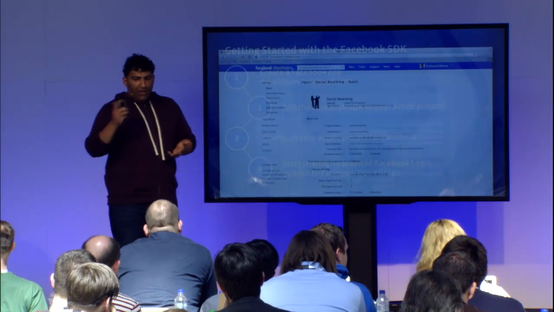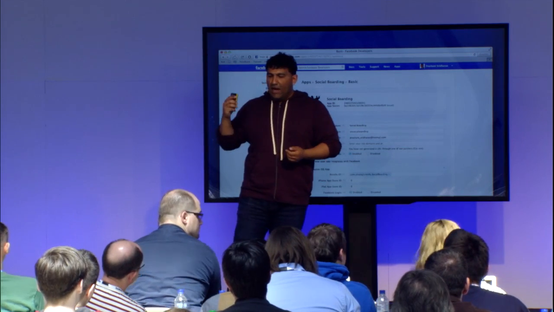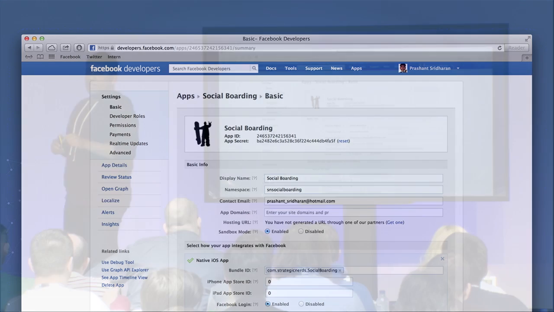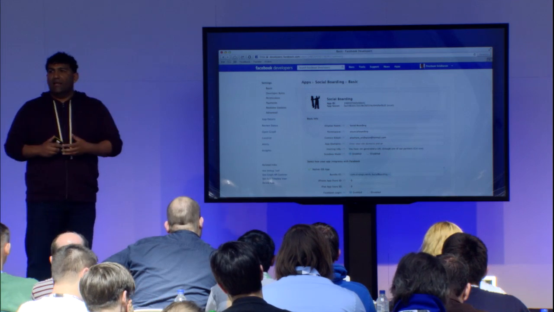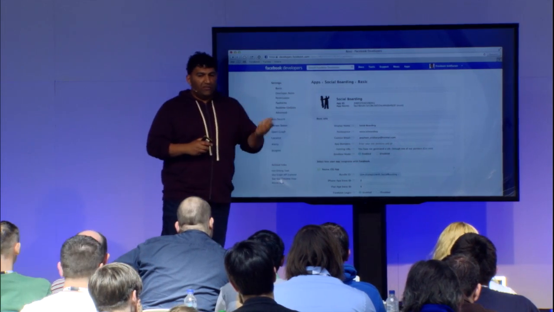Rather than watch me type, I just kind of put that up here. So really quickly, you go to developers.facebook.com. You create a new application. Here I've got an application for social boarding, which enables me to share the runs I do on mountains. And I can specify the display name. That display name is what shows up in Facebook. So you've all seen Pinterest, for example, when your friend pins something on Pinterest. The on Pinterest part comes from the display name. So this is what you want your app to look like inside Facebook's newsfeed. And then you specify namespaces and so forth.